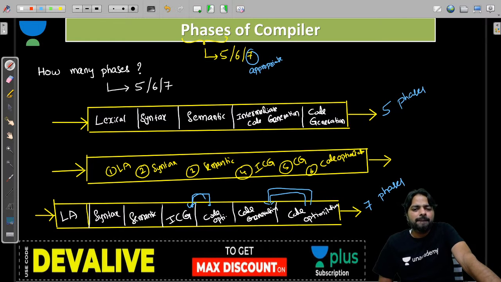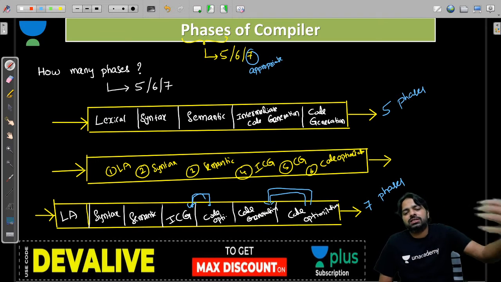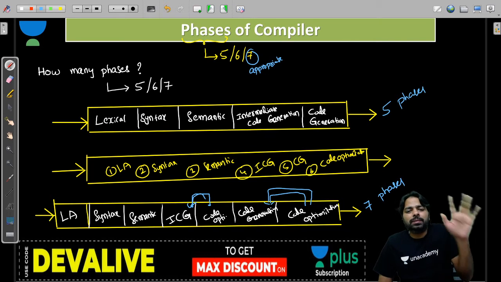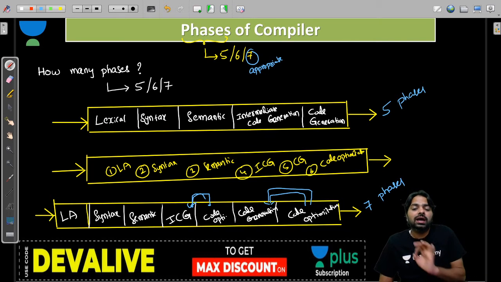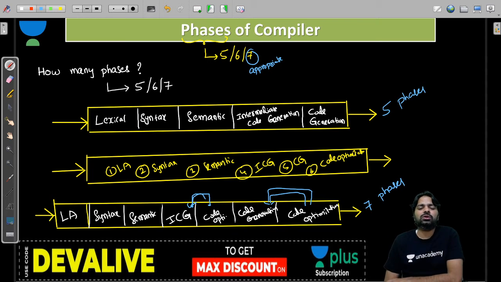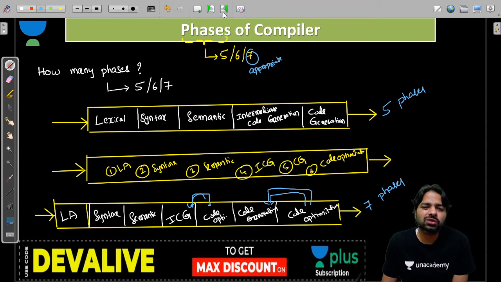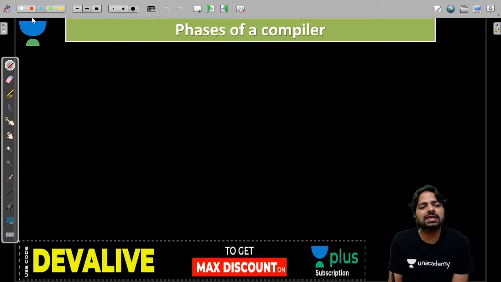are there where the code optimization is going to come twice, but both times the code optimization word is the same, but algorithms are different. Everybody, implementation is different. One is the code optimization on intermediate code, another one code optimization on code generation. Everyone, so this is what we know about the phases. Now let's look at how to understand these phases.